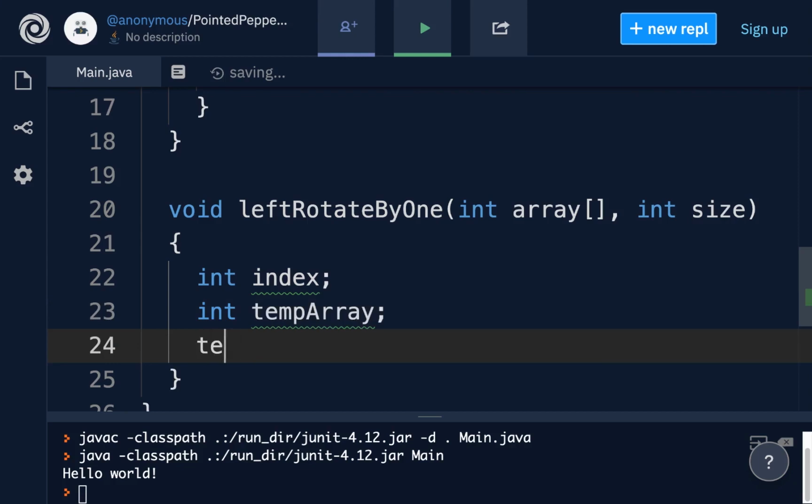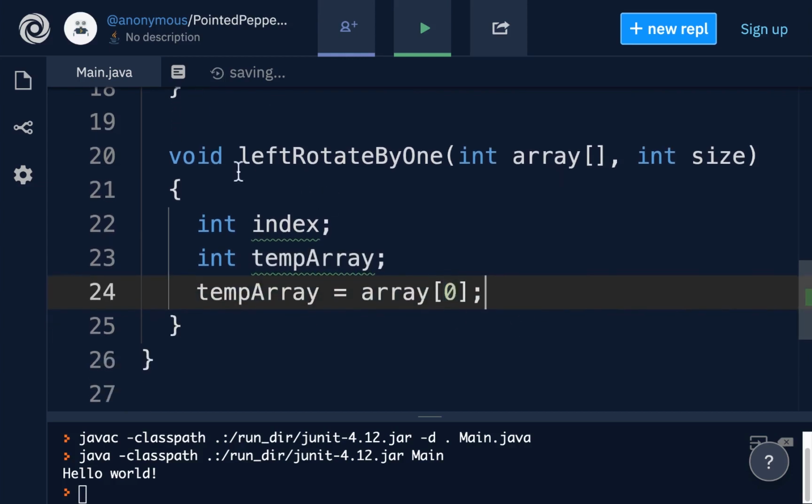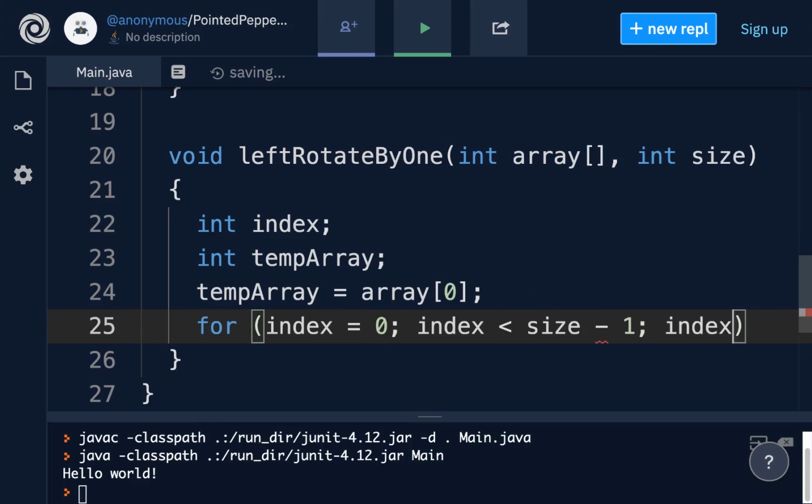Okay, let's assign temp to equal the array at the first index. So we're going to begin at element 0, the first element. That will be the first one, and then we're going to left rotate it to the end. So how do we do this? Well, we're going to make another for loop. We're going to begin at 0, go until size minus 1, and then increment it.